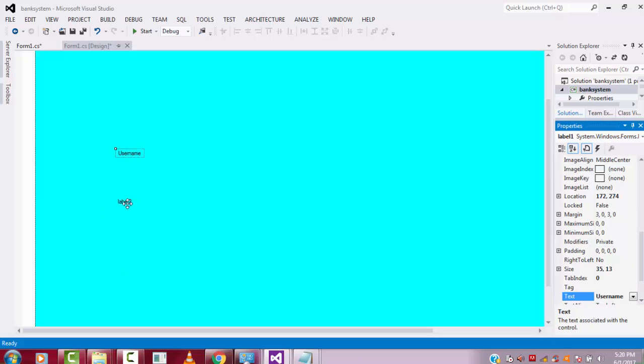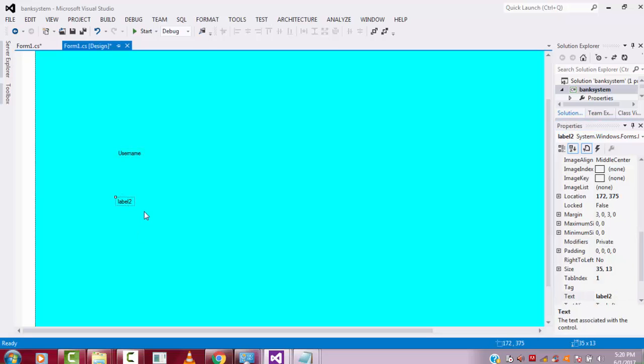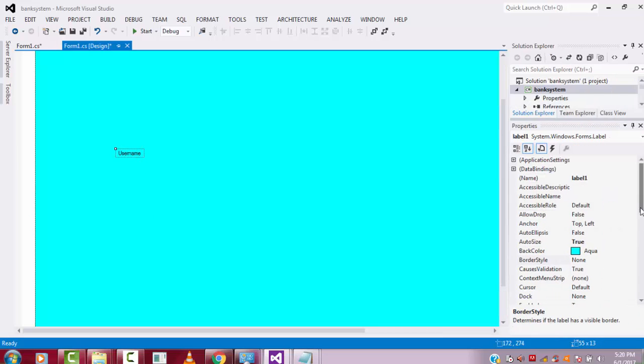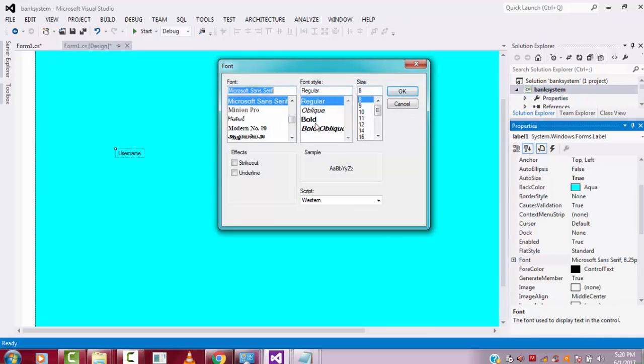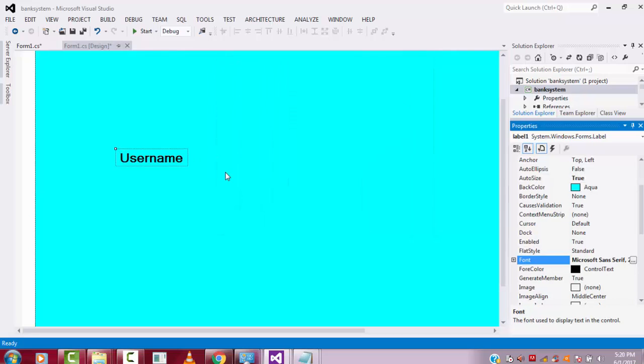Here, okay, let me delete this one now. Okay, username. Here you have to change the font color, and the font size as bold 20. Let me change. Okay, it's enough.